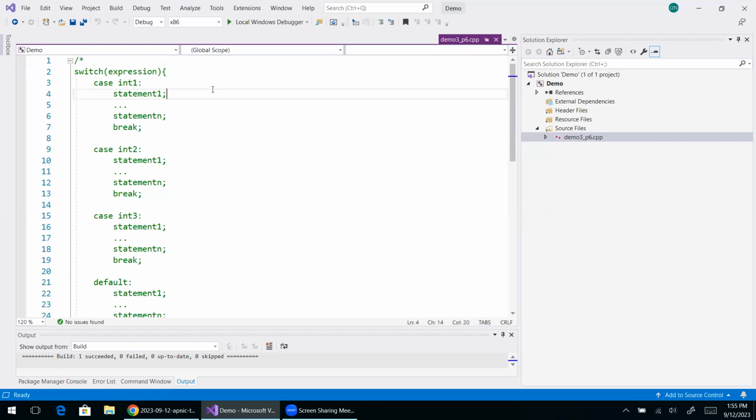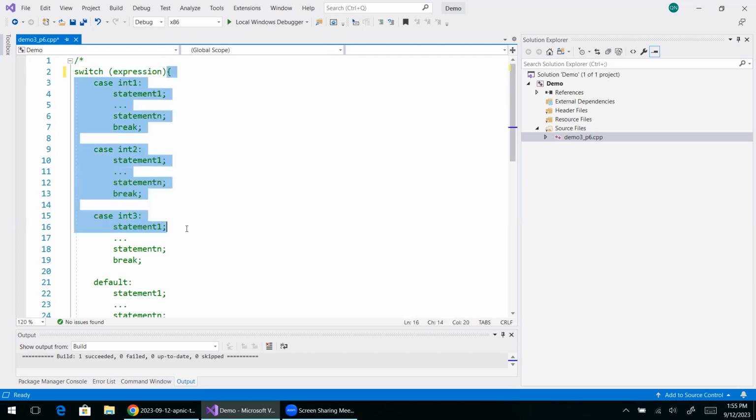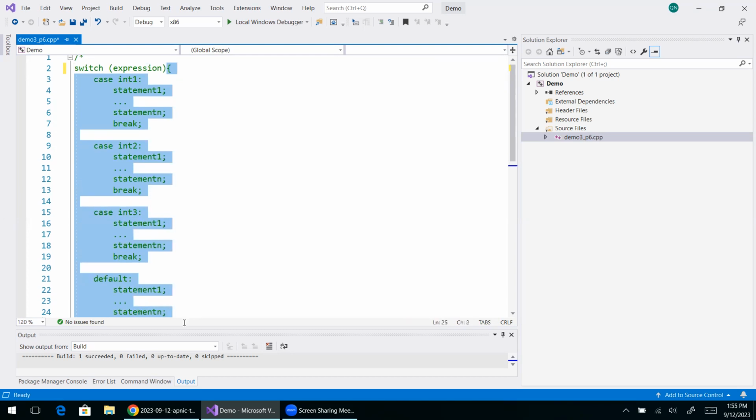Okay, so in the previous example, we had the demo of switch case. In the switch case, we have to use a keyword switch. Then we have to put an expression inside the parenthesis. And then we will have a set of case statements, case and default statements inside a pair of curly braces.